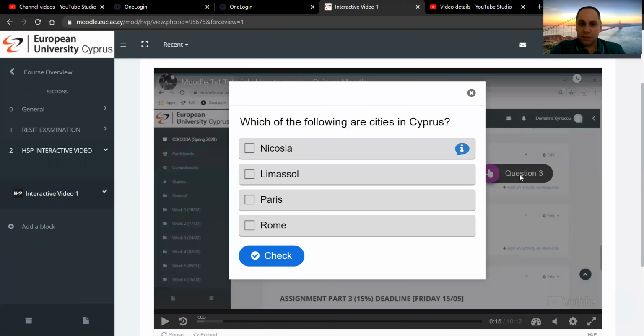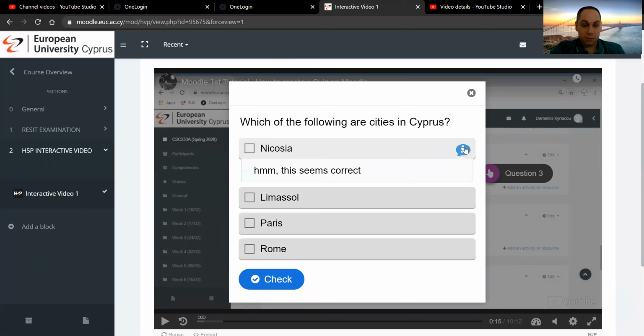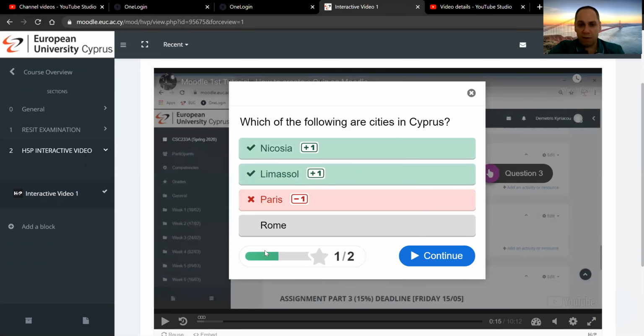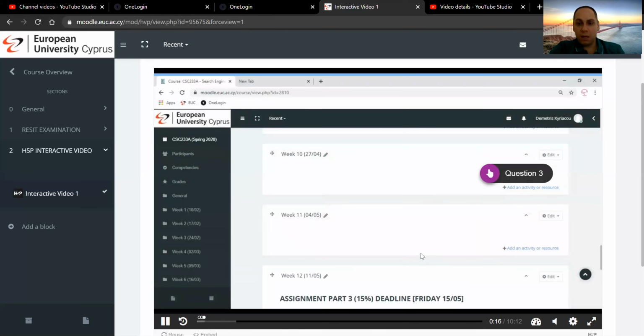So if I click on it, there you have, there's the tip. This seems correct. So I can click as many as I want to, since this is a multiple choice question with multiple answers. And once I click check, it's telling me that I've got 2 points from the correct answers, minus 1 point from the incorrect one. I don't get a retry, I don't get a show solution buttons because those were overridden from step 1. Click OK, video continues, goes on.